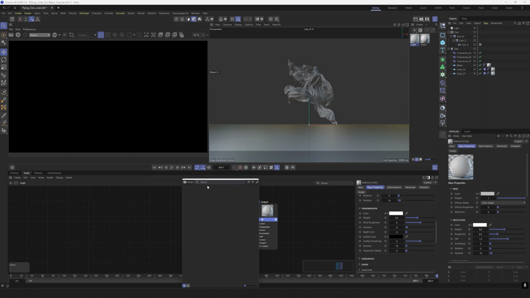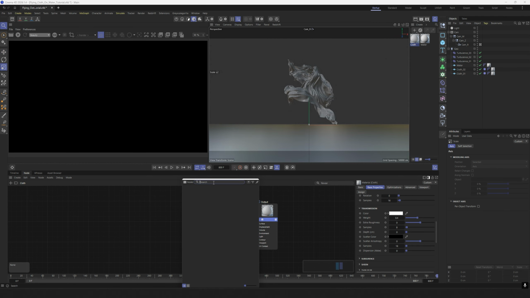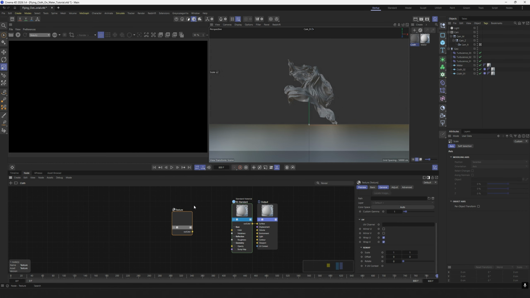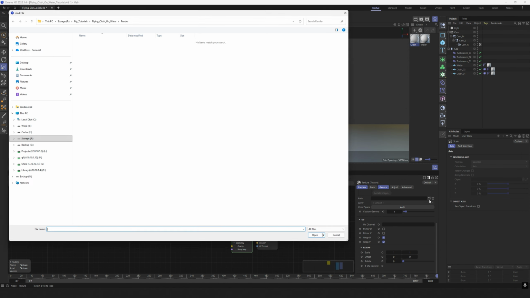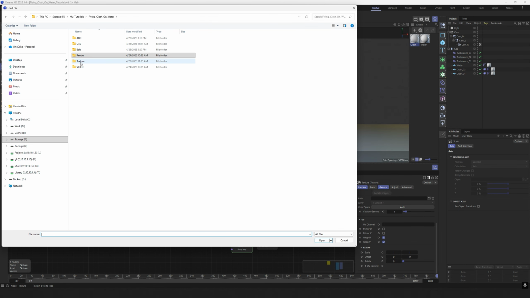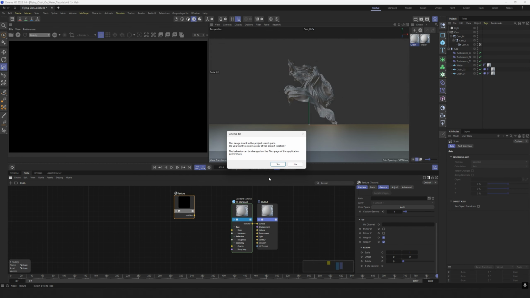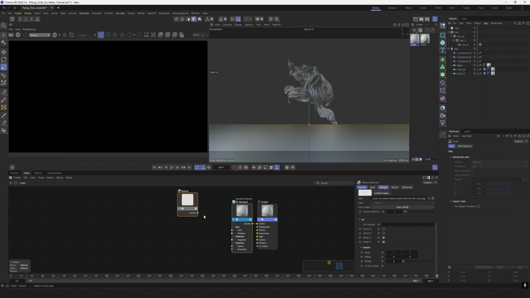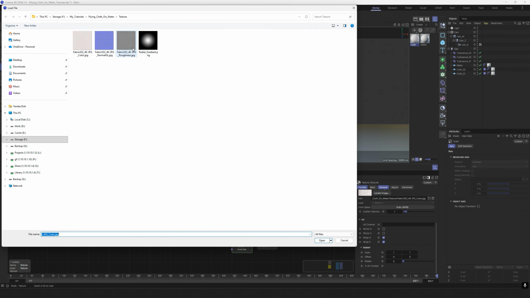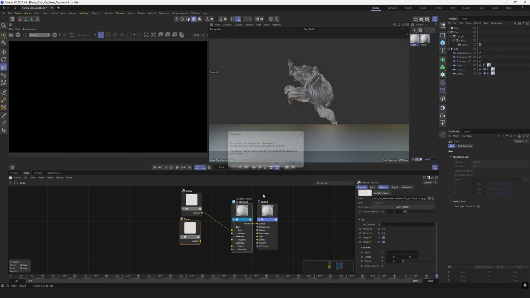Let's add texture to the material. Select a texture for diffuse and add an out color node to color. Select a texture for reflection and add an out color node to roughness.